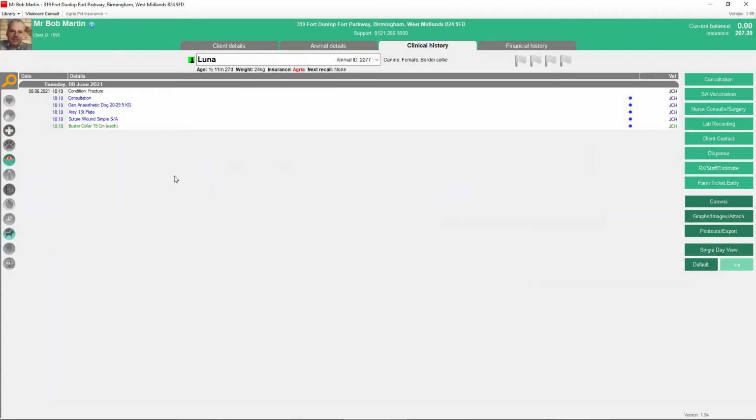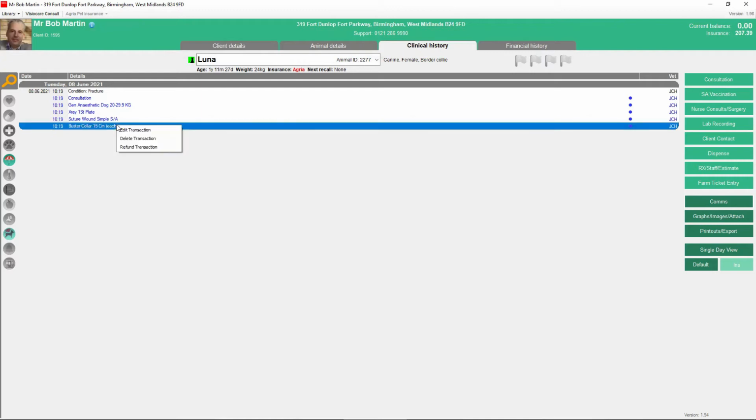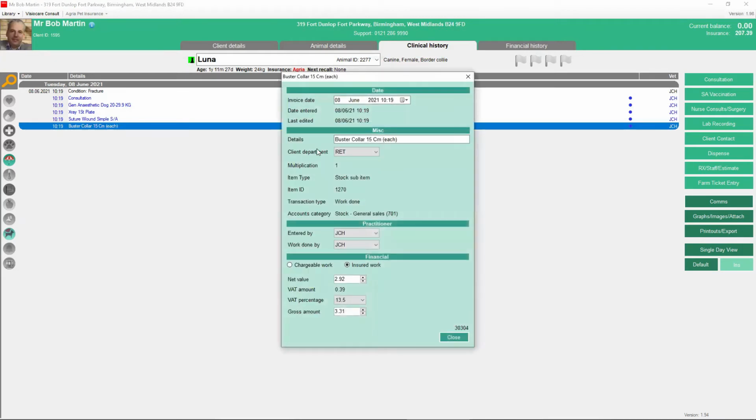Now, if it's decided that, oh, actually the insurance company won't pay for this buster collar, all you have to do is put the pointer over any line and press the right mouse button, and you get a number of options that are relevant to that line. So what I can do here, I can edit it, I can delete it, I can refund it. So if I edit the line, we then get an edit box here. I can change pricing and things on it, but also down the bottom here, you can see I can change from insured work to chargeable work.